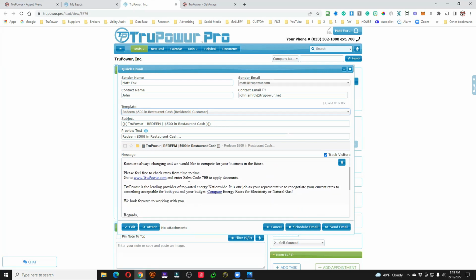and rates are always changing. We would like to compete for your business in the future. Please feel free to check rates from time to time. Go to TruPowur.com, enter a sales code of whatever your sales code is, and it'll automatically put it in there to apply any discounts. But actually what it does is it just makes sure that it goes into your pipeline. TruPowur is a leading provider of top-rated energy nationwide. It is our job, as a representative, to renegotiate your current rates to something that's acceptable for you and your budget, compare energy rates and natural gas.